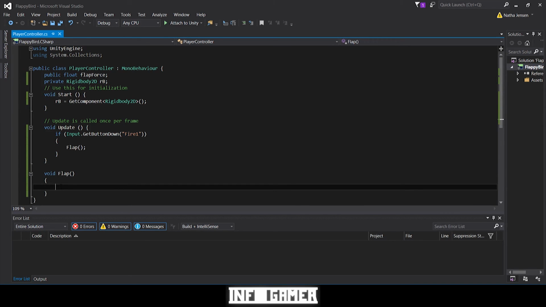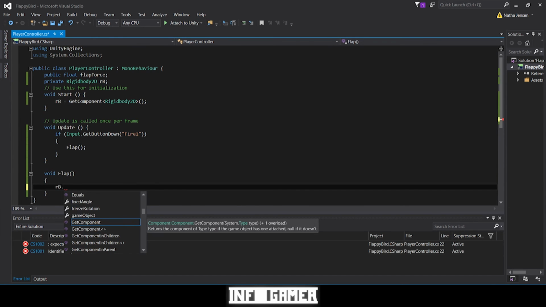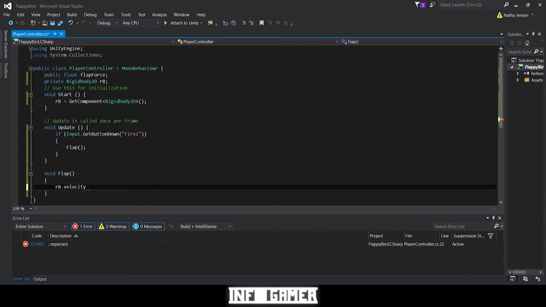flap function. So I'm going to first call our RB, and then I want to use the velocity of our rigid body, and I want to set it equal to Vector2.zero. This is going to cancel out the velocity of our bird at this particular moment in time. Once we click the screen, that velocity should be zeroed out so we can give it an extra boost in the positive y direction.